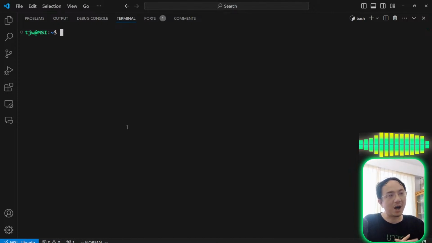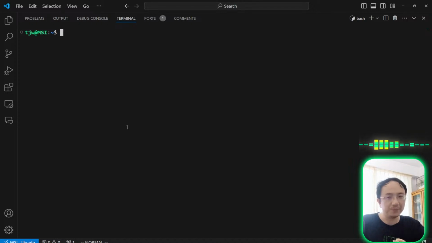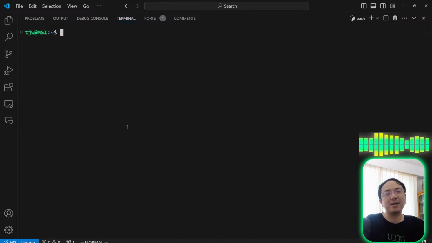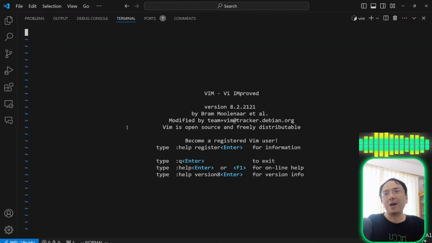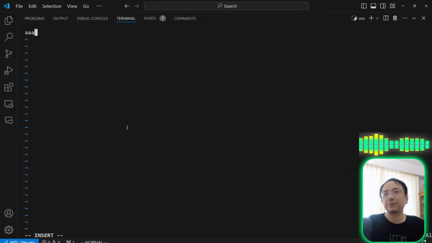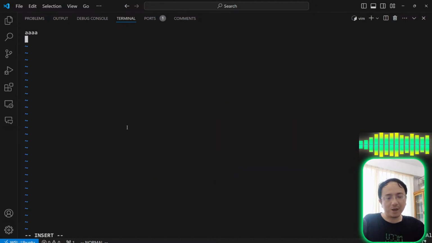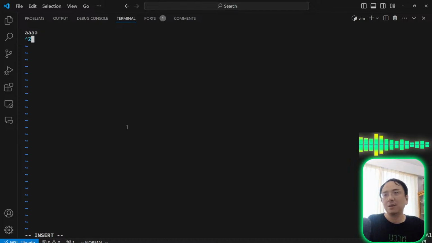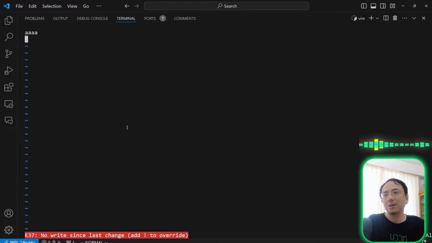But right now I'm going to introduce one of the important concepts that people don't use often, but it's really useful. That is job control in the shell. So for example, I have a vim right here. I can press the key Control Z.